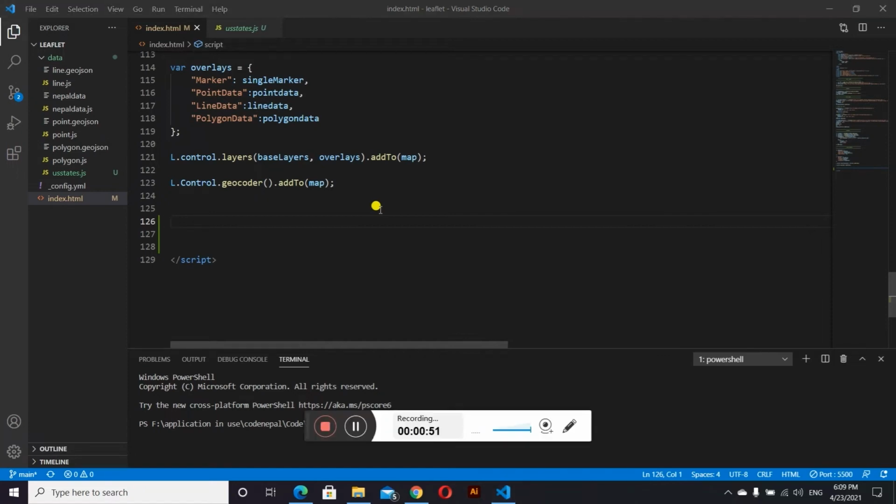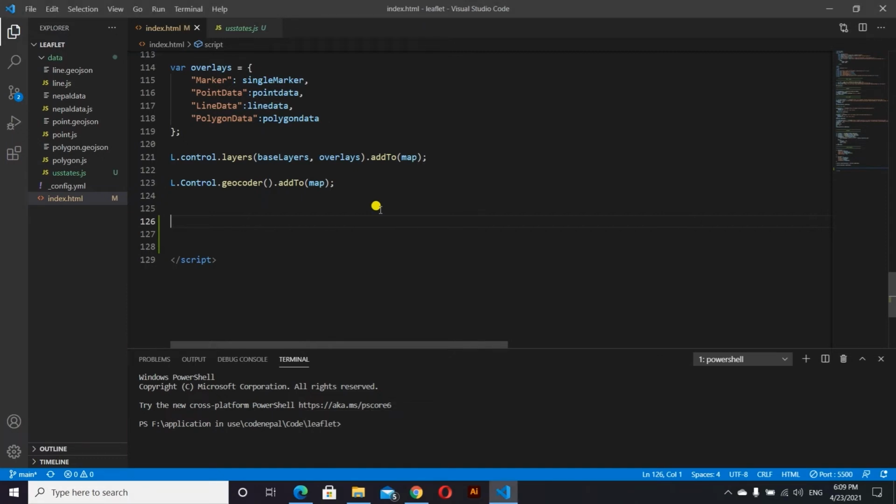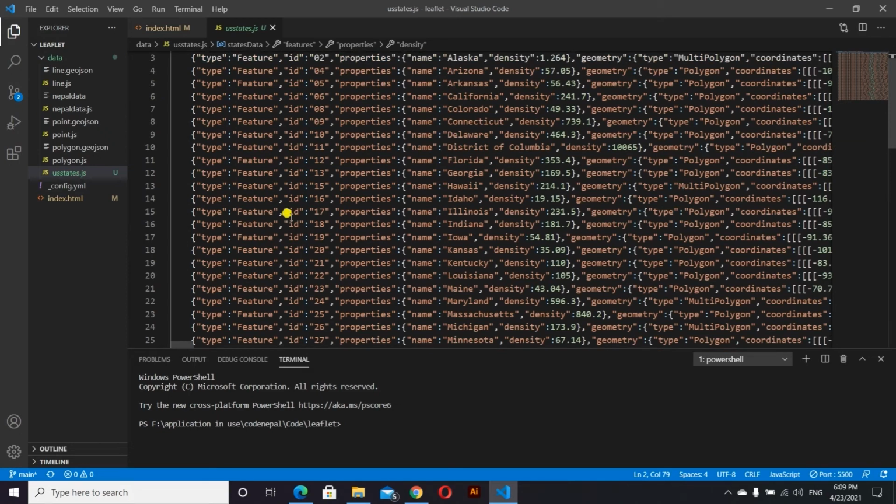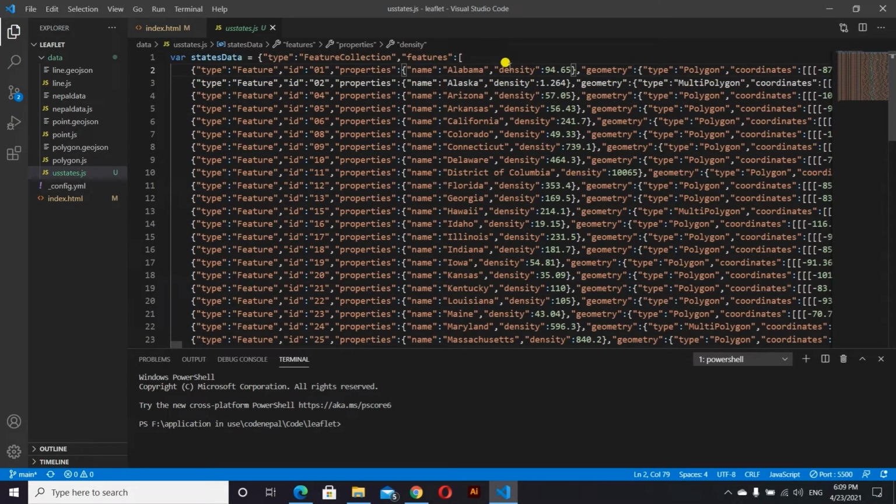So what we'll do is we will have some quantitative data, such as population data, population density data, or in this case of a pandemic we might have COVID-19 cases data, so we can show that data in our web map, which is called a Choropleth map. Basically in this tutorial, I have the population density data of the United States, of every state of the United States of America.